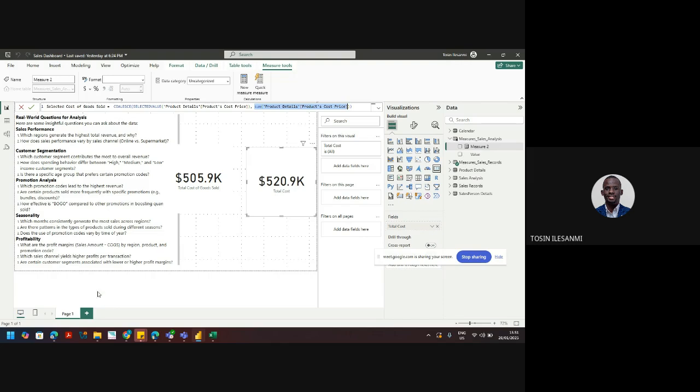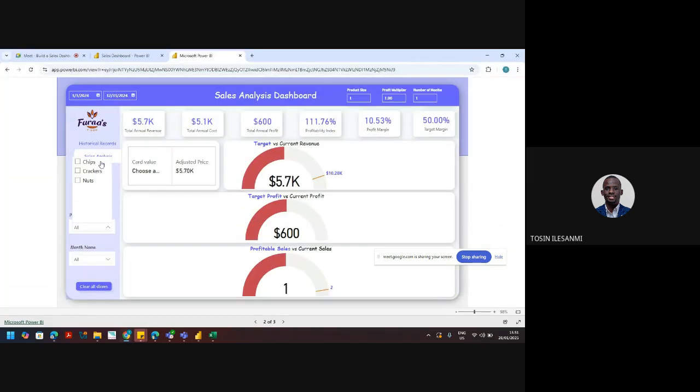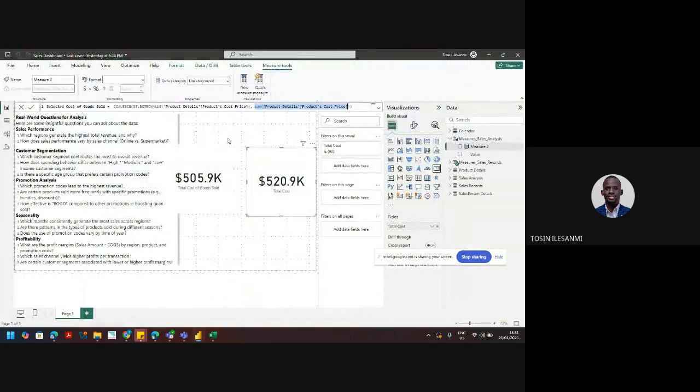And that's why you can see here that once I check this box, I'm getting this 1.9k, that's $1,900. But once I uncheck this box, it's giving me my total here. So what is making that happen is this measure.